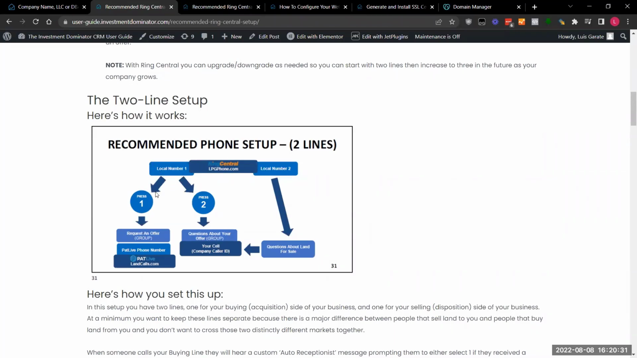And on the local number 1, you will have the extension 1, which is to request an offer. So when you send in your campaigns and people get their neutral letters, they have the option to either call in or go into your website and submit that they are interested in receiving an offer. If they call in, then we recommend that you go ahead and hire a VA. We recommend Padlight, as mentioned here, and this extension would go to your Padlight agent.